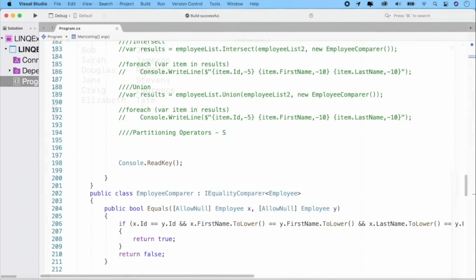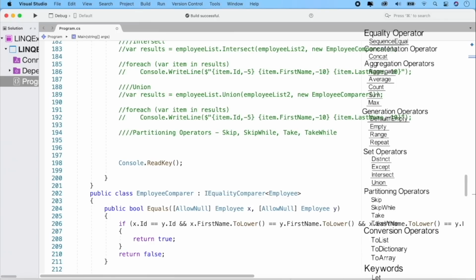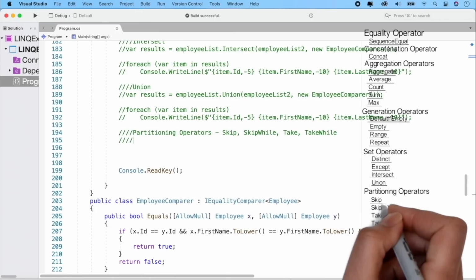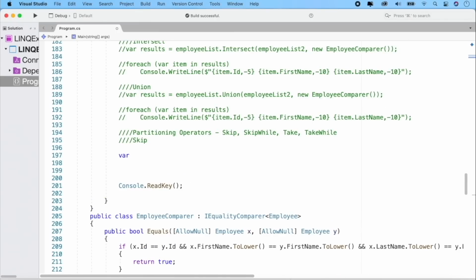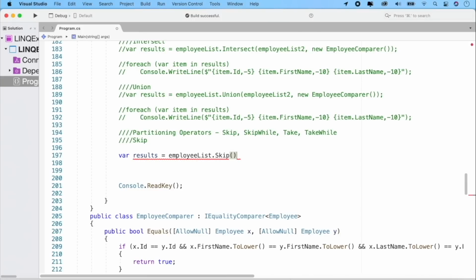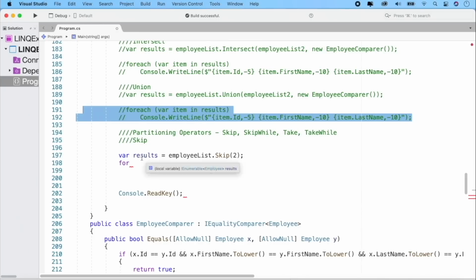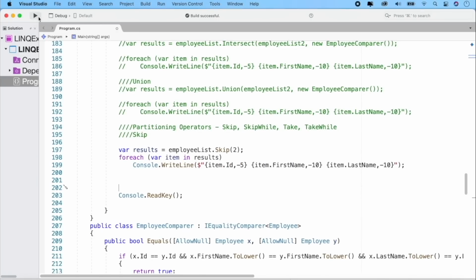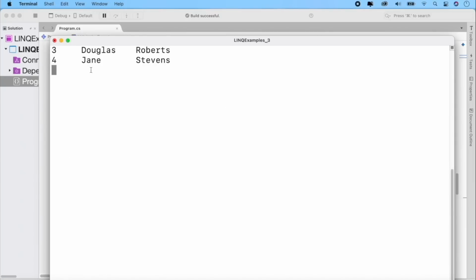Excellent. So let's move on to the partitioning operators. These partitioning operators include the Skip, SkipWhile, Take, and TakeWhile operators. Let's first look at the Skip operator. Use the Skip operator to skip over a given number of elements in a sequence and then return the remainder. So let's query our employee list collection using the Skip operator. Let's skip over 2 of the elements stored in our employee list collection and return the remainder of the elements using the Skip operator. Great, this is an expected result.